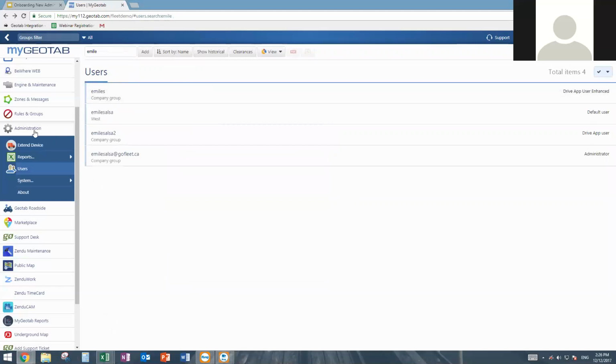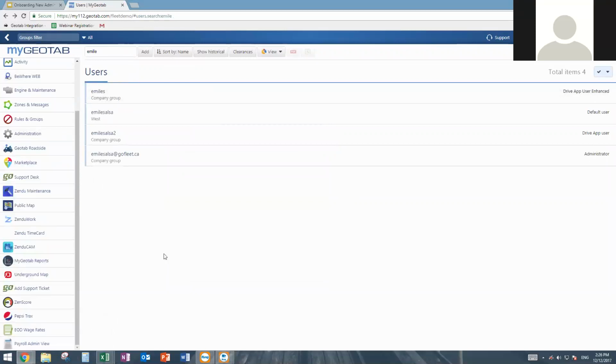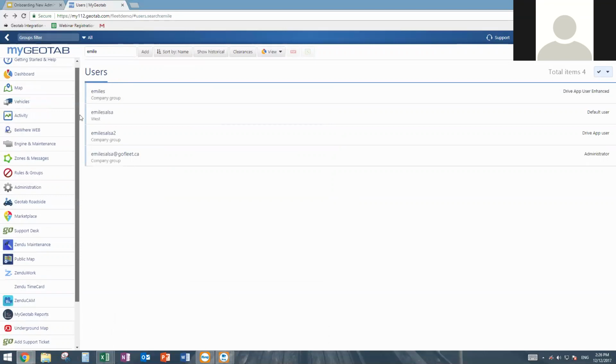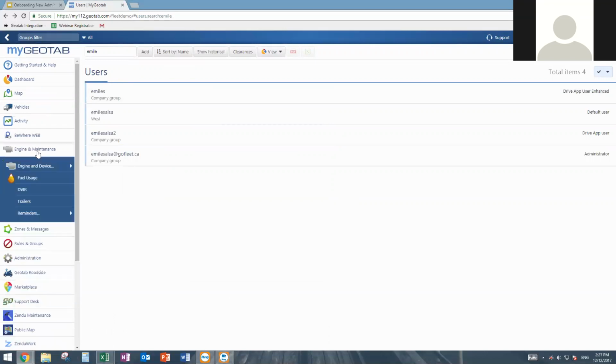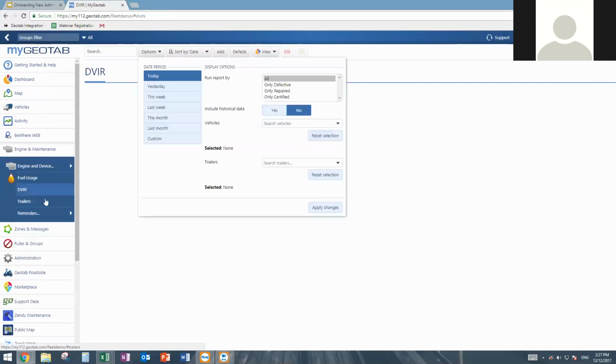Now, once the driver is set up, we can go ahead and share the user information with the driver. Drivers will be able to log into the system and start using the application. From an admin standpoint, once the driver starts using the application, you immediately have access to the different reports that they are generating from their end. This includes the vehicle inspection reports that they complete.